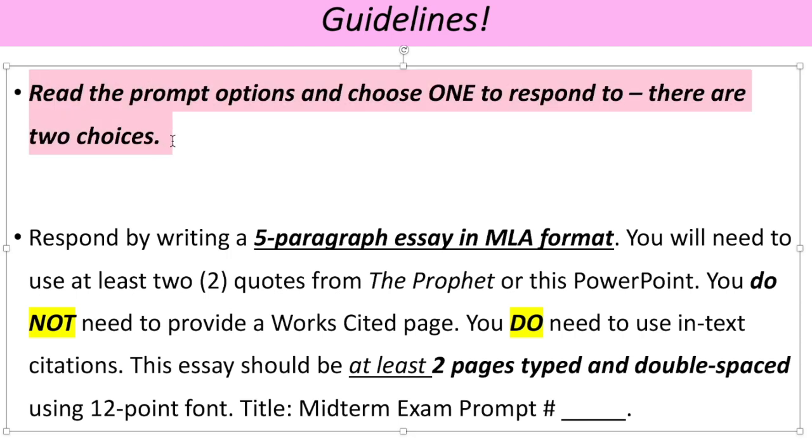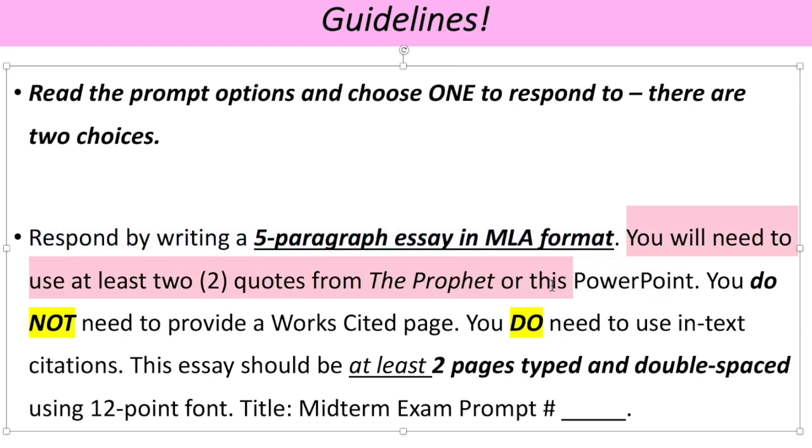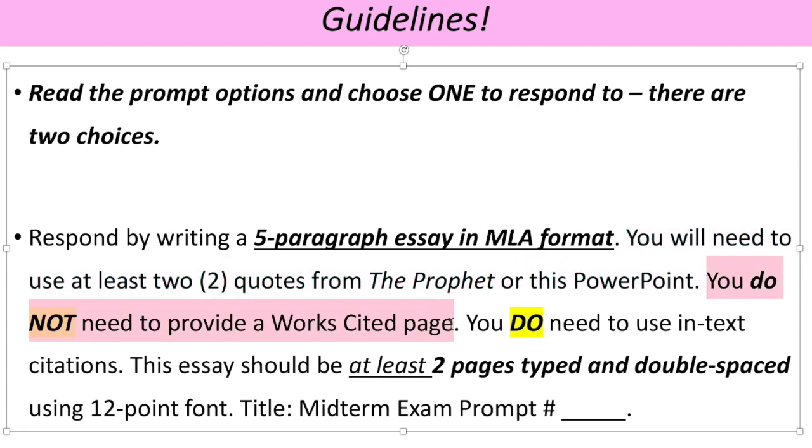Guidelines. Read the prompt options and choose one prompt question to respond to. When I say prompt question, I mean prompt 1 or prompt 2. All of the questions within each prompt need to be answered. Respond by writing a 5-paragraph essay in MLA format. You will need to use at least 2 quotes from the Prophet or this PowerPoint. You do not need to provide a works cited page, but you do need to use in-text citations.